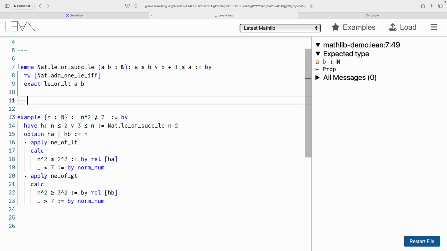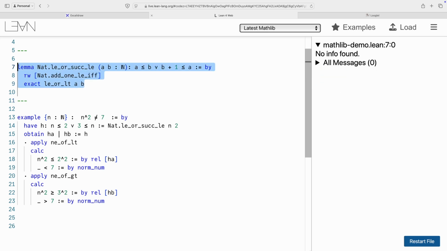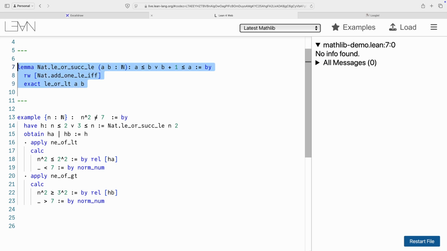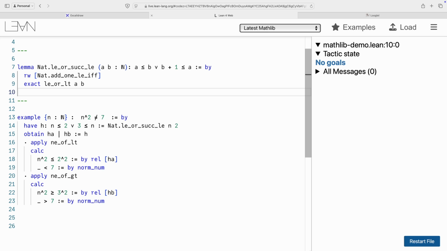So I hope that was interesting, a chance to use our own lemma. Now you might be thinking, well, if we're going to be using the lemmas we write again and again, you don't want to copy and paste them, and that's true for 2 reasons.